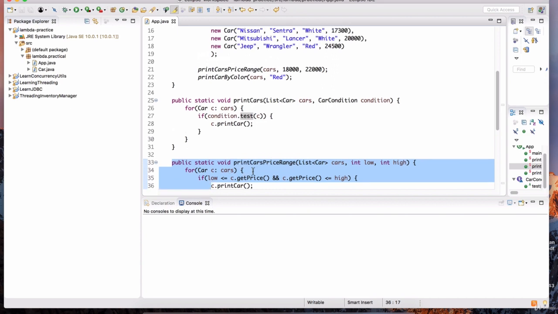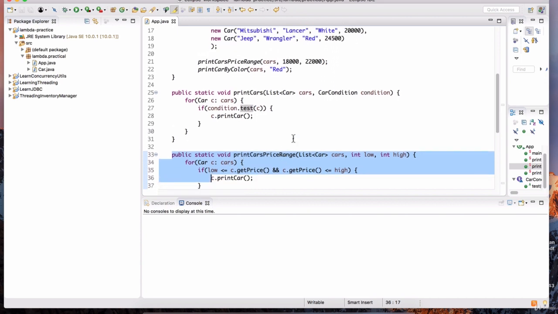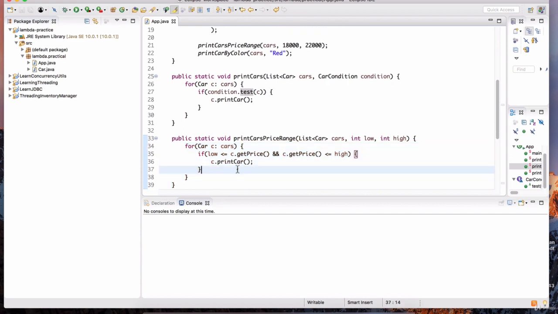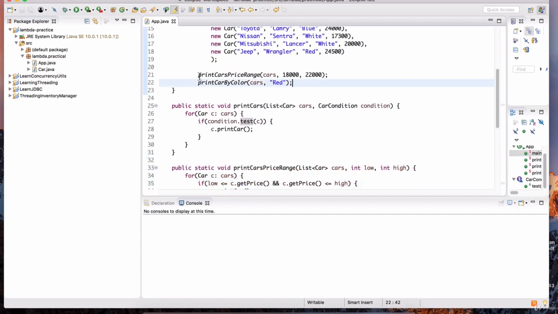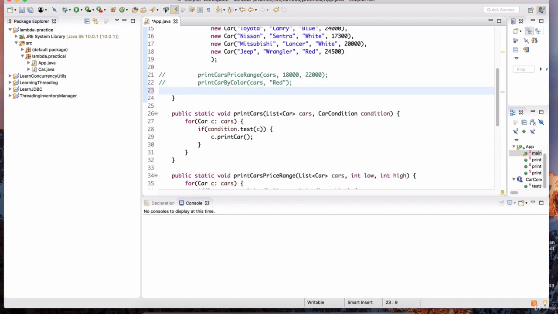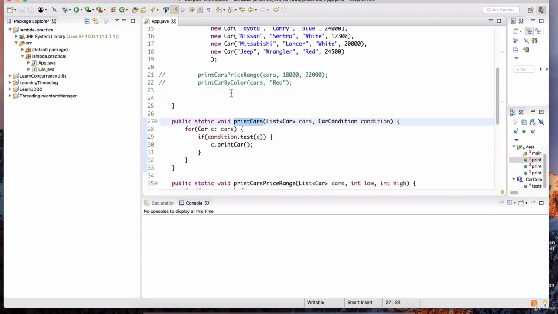Before I get rid of them, let's actually show you how we could convert this behavior into a lambda expression. So we're no longer invoking print cars by price range and print car by color. We're going to comment these out. We're not going to utilize those methods. We're now going to only utilize one method, which is print cars. The first argument is the actual list, which is cars. And the second argument is the actual condition.